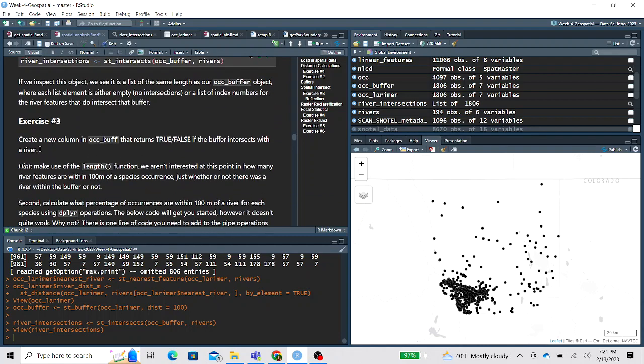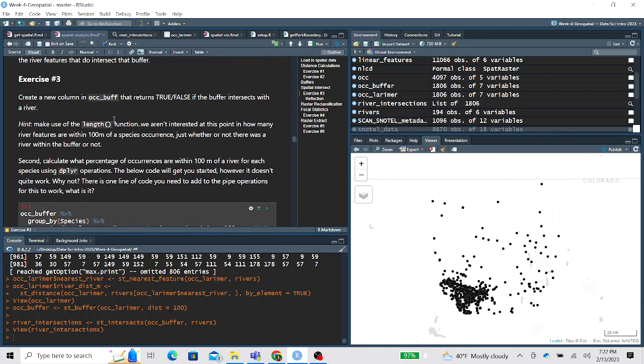So what we want you to do for exercise 3 is perform this st_intersects operation we just did, but add it as a new column in the occurrence buffer data set. And then we want you to create a new column that will return true or false if the buffer intersects with a river. And then there's this hint here to make use of the length function.